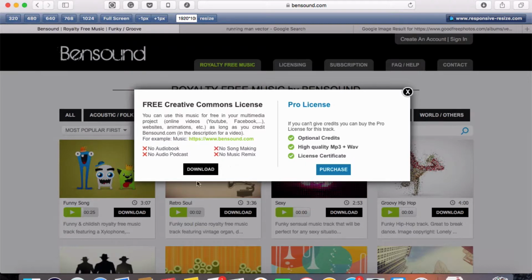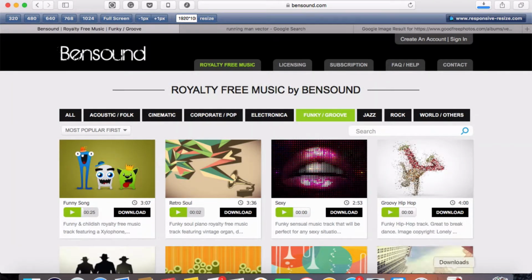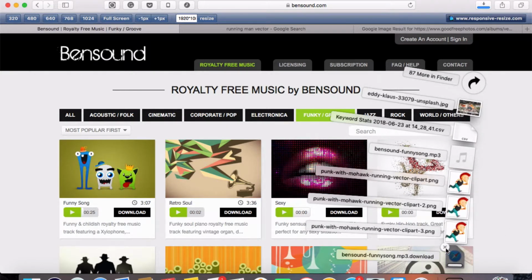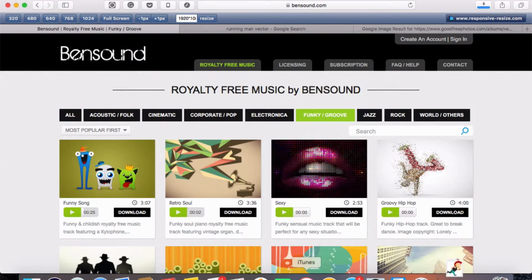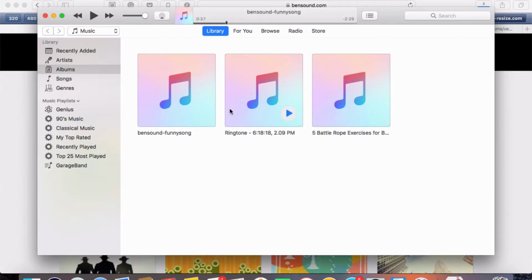Then you're just going to hit download, and I've already downloaded this, but I'm going to do it again to show you guys exactly what happens when you do that. So you just wait for a second. It's going to pull up here down in your Downloads tab. And then what it's going to do actually is it's going to pop up in your iTunes right here in your library.